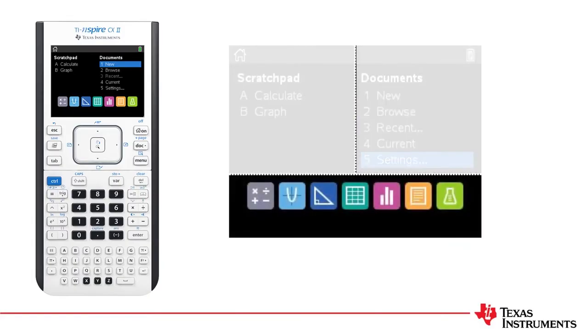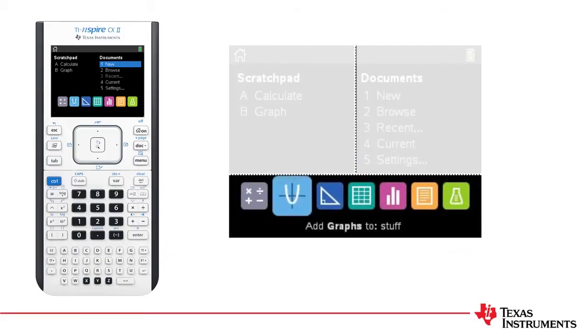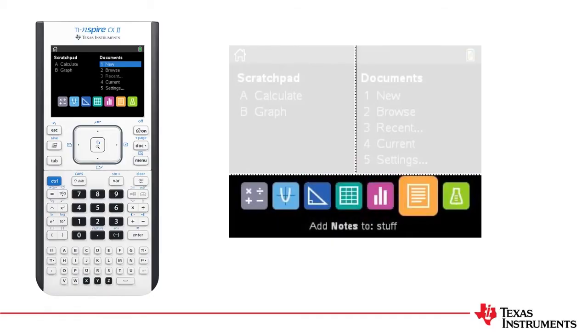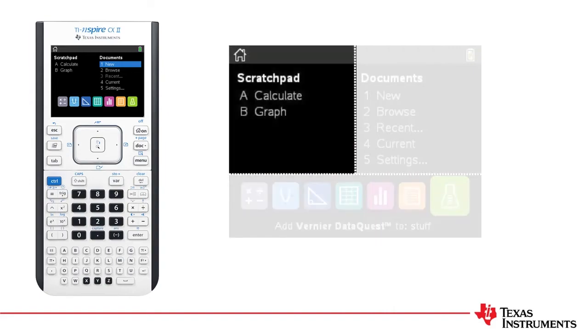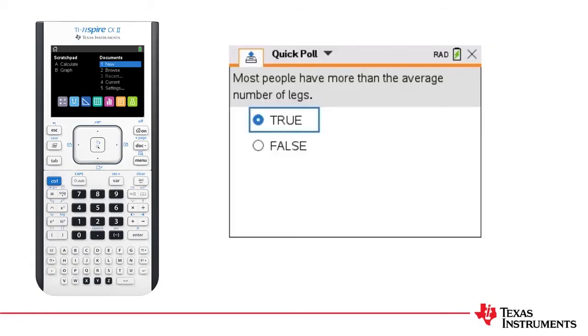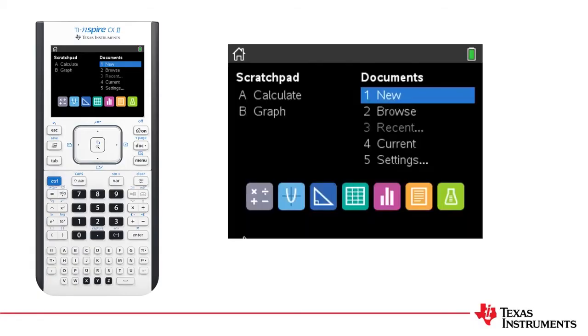The bottom of the screen contains the commonly used applications like calculator, graphs and geometry, lists and spreadsheets, data and statistics, notes, and the Vernier DataQuest app. Finally, on the left-hand side, we see the temporary environments. Most of the time, these consist only of the Scratchpad's calculate and graph options. However, if your school is using a wireless navigator system, you may find a poll or question in there from time to time sent to you by your teacher.